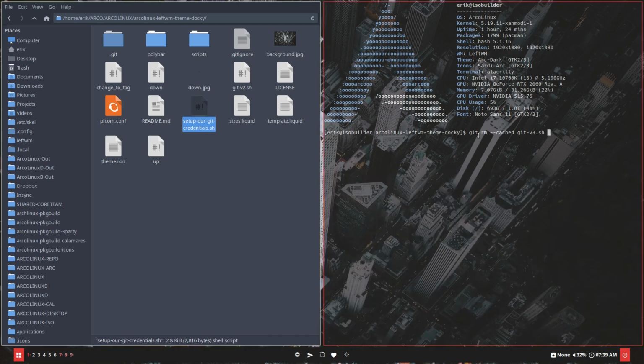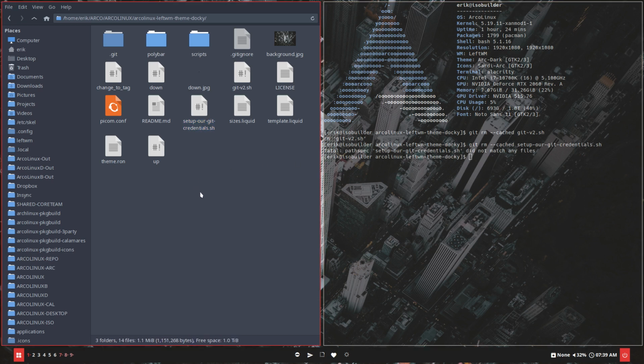So git remove cached git version 3. Where are you? Git version 2. Okay, he's out. And the other one was remove cached setup. Did not match any. That's strange. Did not match any files. Did I type something wrong? Maybe it's already out, probably.